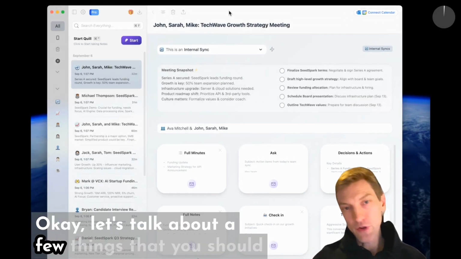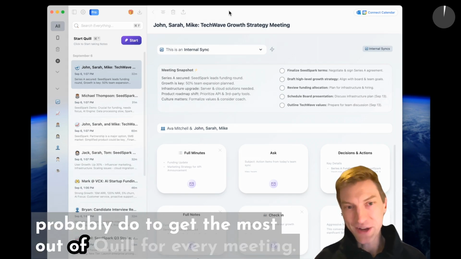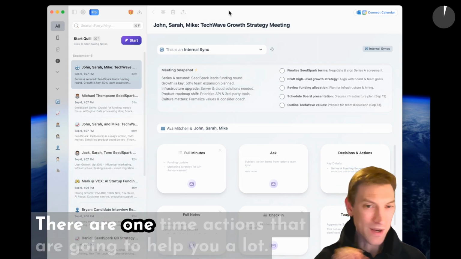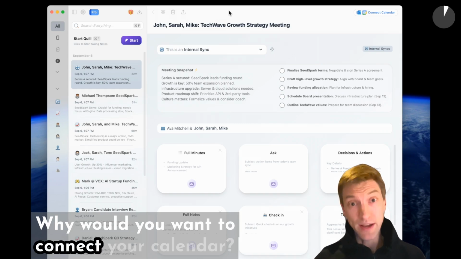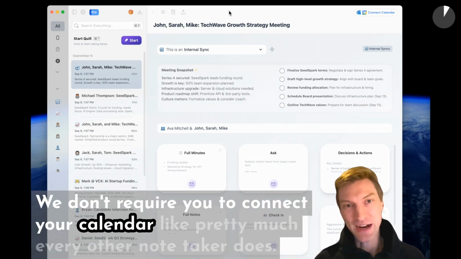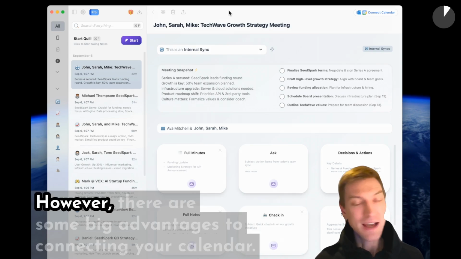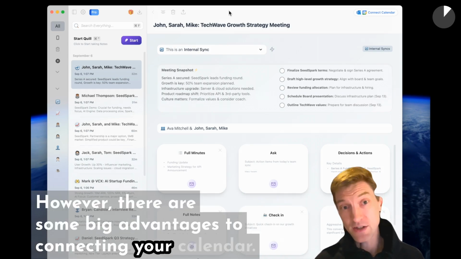Okay, let's talk about a few things that you should probably do to get the most out of Quill for every meeting. There are one-time actions that are going to help you a lot. The first is connecting your calendar. Why would you want to connect your calendar? We don't require you to connect your calendar like pretty much every other note taker does. However, there are some big advantages to connecting your calendar.